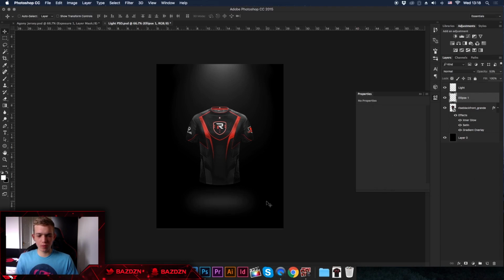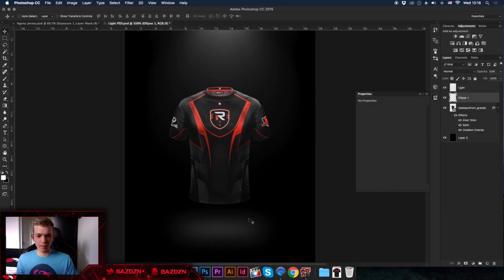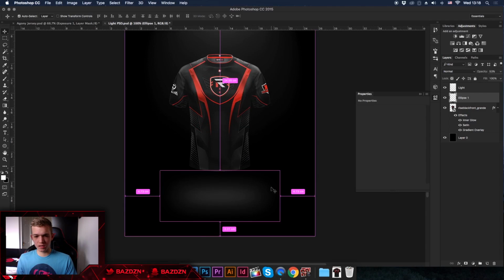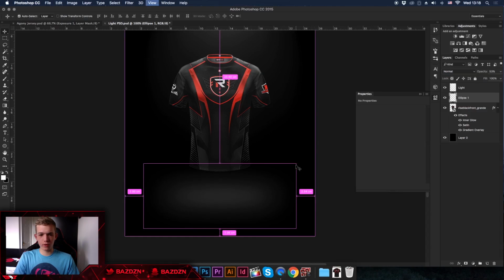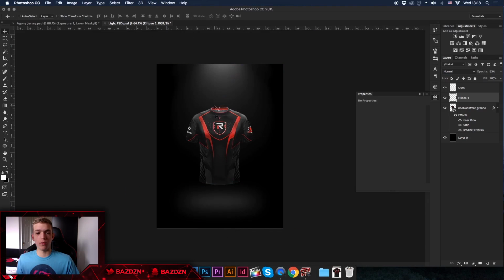Okay, so now we've got the spotlight, but when we blur it, it makes it a bit smaller. So what we're going to do is press Command T, and we can just expand it, just like that. And now you can see that we've basically got the light from the source up here, shining onto the floor.